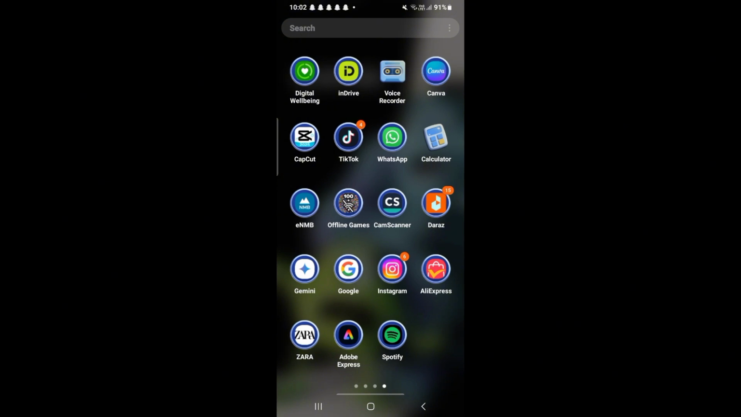So, before we start, make sure you have the latest version of the Spotify app installed on your Android device. If you are not sure, you can always check for updates in Google Play Store. Now once that's out of the way, let's open the Spotify app.